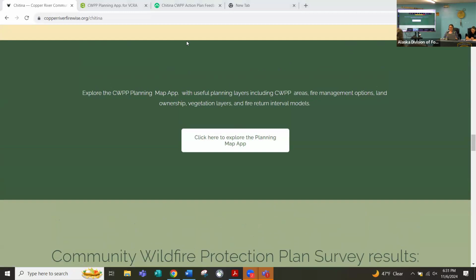So let's go over the document. We've been talking a lot about the CWPP. We've been making a document for the community here. For those of you that are here in the building, you can see it's right in front of you. For those that are online, I will pull it up, if it's in your folders.